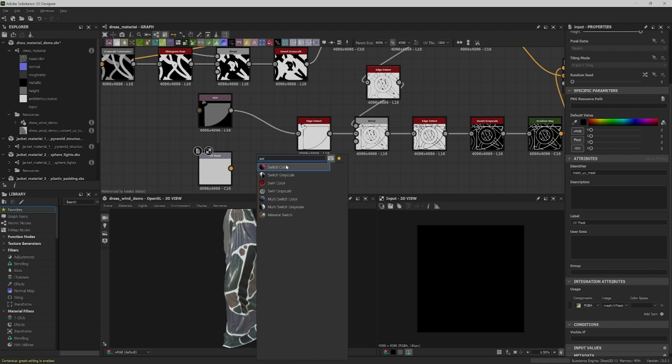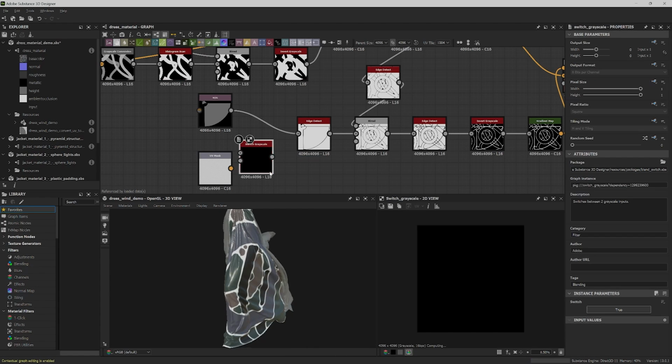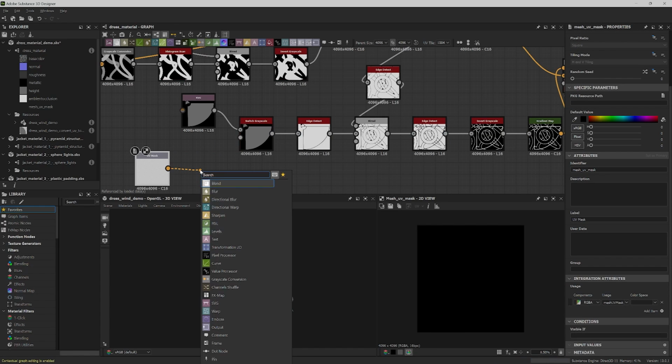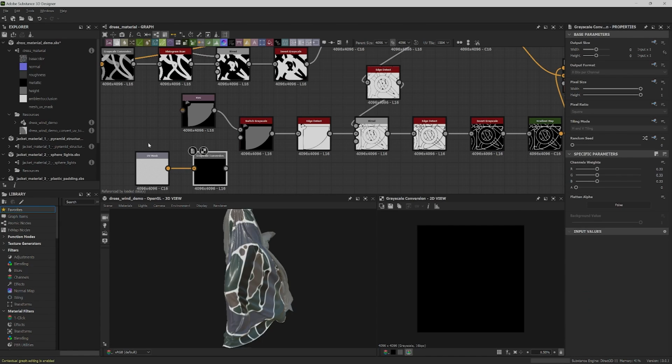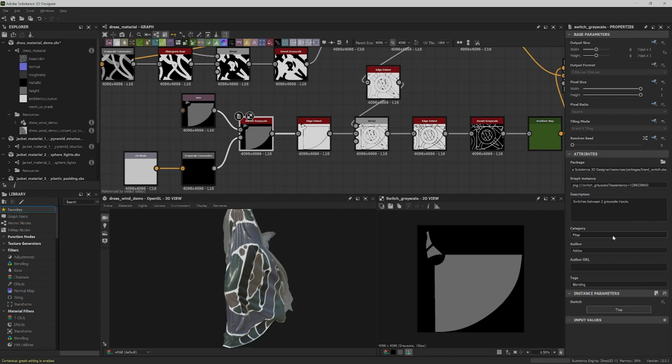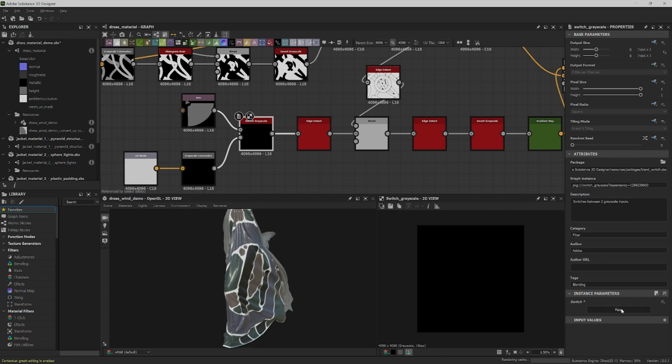Then create a switch grayscale node and connect the SVG and the UV mask to it. This will allow you to switch from the baked UV mask of the current mesh to any mesh's UV mask in Painter. I've added a grayscale conversion node here, but you don't really need that as the UV mask has both a grayscale and a color mode. You can switch between the two inputs to test the switch node.